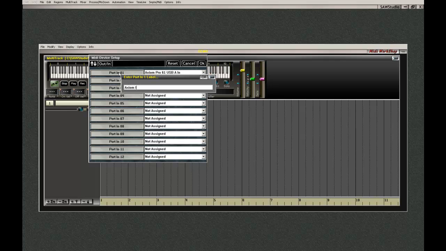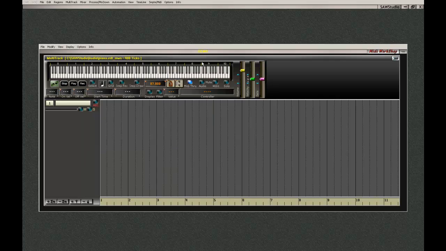Okay, so here I'm going to put Axiom in, and then I'm going to put DM10 in. So now I have everything set up. It's that simple. I press OK. I go to File, Preferences, and Save as Default. Got to do that.